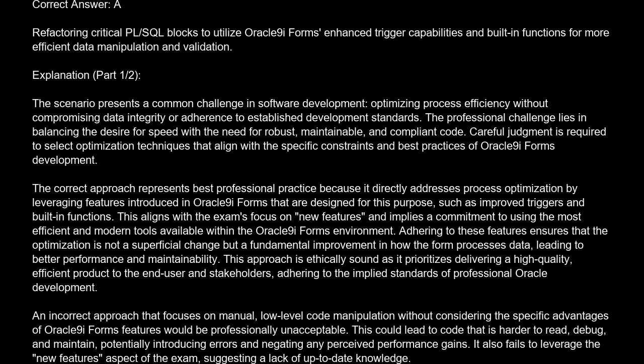This aligns with the exam's focus on new features and implies a commitment to using the most efficient and modern tools available within the Oracle9i Forms environment. Adhering to these features ensures that the optimization is not a superficial change, but a fundamental improvement in how the form processes data, leading to better performance and maintainability. This approach is ethically sound as it prioritizes delivering a high-quality, efficient product to the end user and stakeholders, adhering to the implied standards of professional Oracle development.